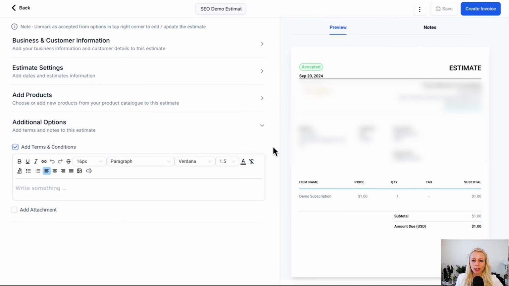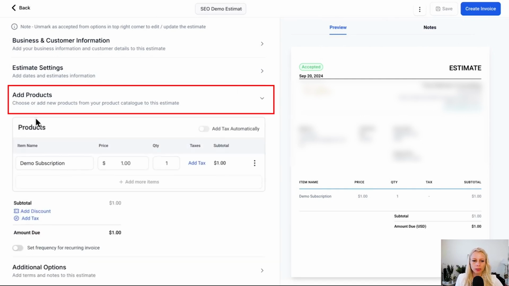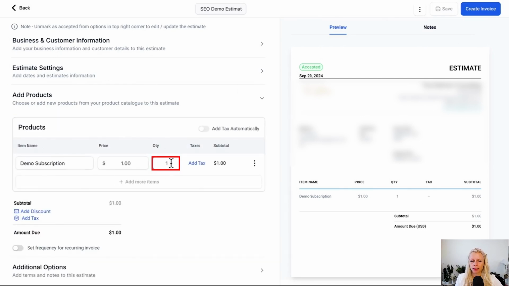Now let's add a partial quantity. Let's add a product. Let's say we've worked 1.5 hours instead of 1 or 2, right? Like now we can put 1.5. And you see the subtotal changed from $1 to 1.5. Amazing. Then we have 2 more enhancements.